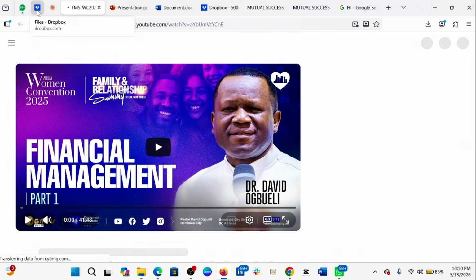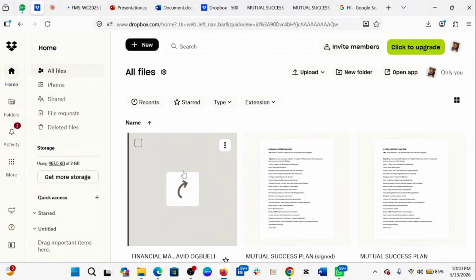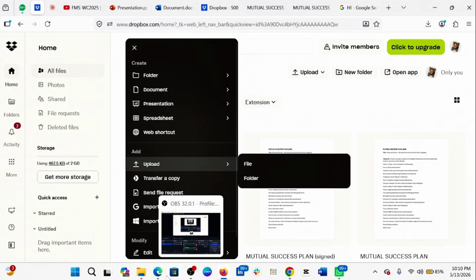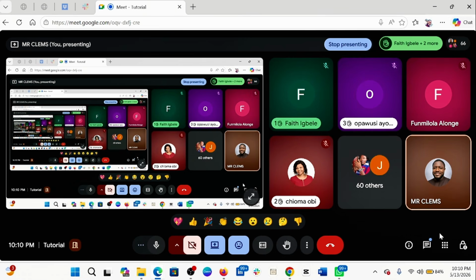Now it simply means, instead of you going back and forth looking for the document, let's say you were watching something on YouTube and you find the video interesting. You can easily copy the link, come to your Dropbox, click on shared, click on web shortcut, then create a web shortcut for it. Are we following? But you don't need to start going back and forth. Are we good to go?